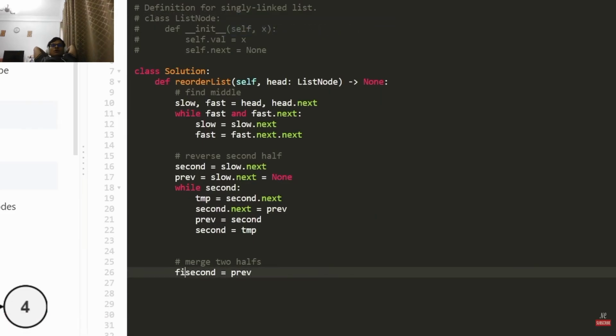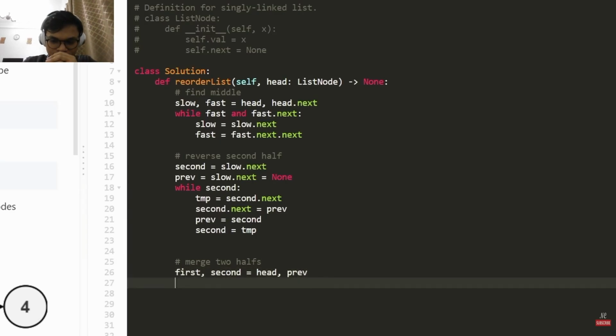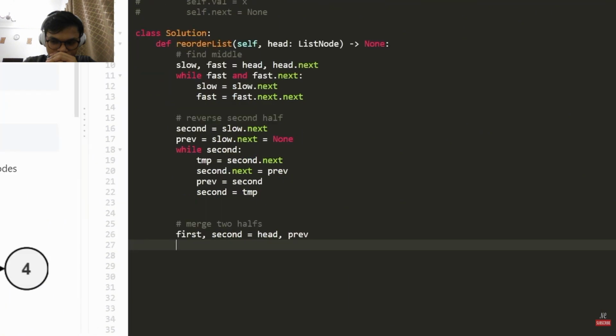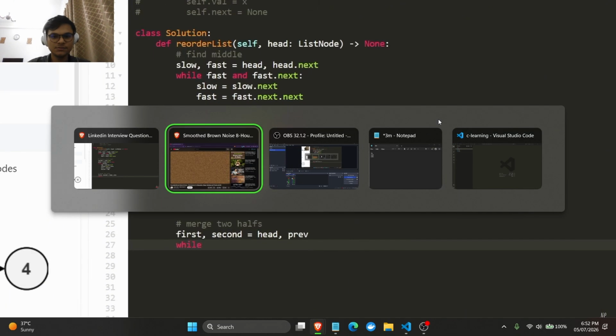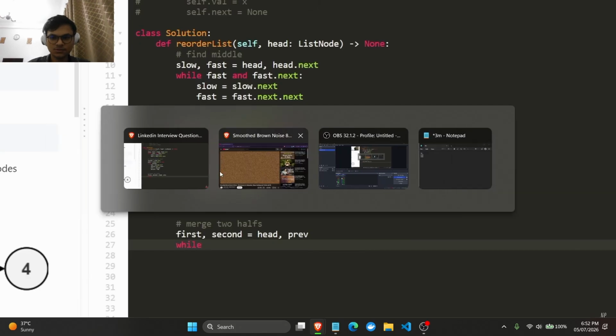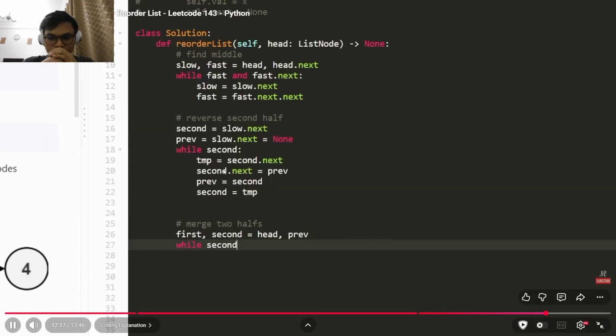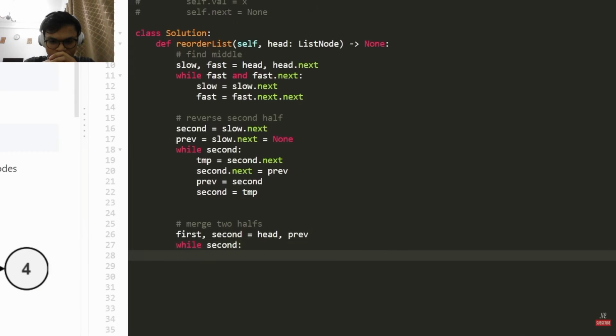The first half is just going to start at the head, right? So what we can say is first is going to initially be the head, second is going to be whatever happens to be in previous. And so once you have this, all we're doing now is doing the merge for the two lists. And so we're going to keep going until one of the pointers is null. And we know that the second half of the list could be shorter than the first half. So we're just going to say, okay, while second is not null, let's continue to merge these lists.